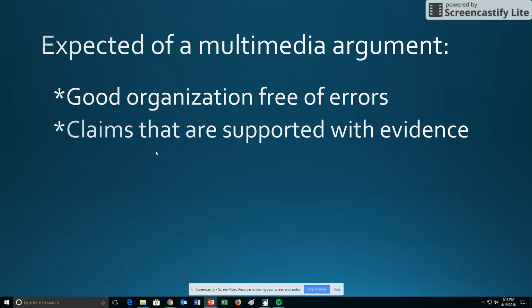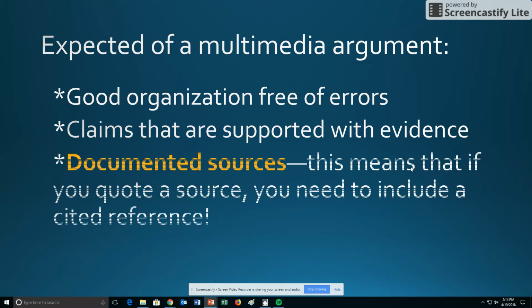Okay. If you have a claim, you need to support it with evidence. And if you have information like that chart or whatever, make sure you cite it. You need to have a reference page. One thing you'll notice in this video is that we'll talk about the fact that you need a reference page, and it's the last slide you're going to create. But basically, you can just copy and paste your reference page from your proposal paper and have that be your last slide. So that's kind of cool.